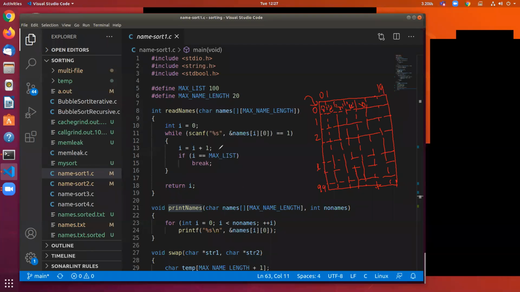So we keep iterating in this loop, and as we keep reading names, we keep incrementing the counter, because it keeps track of the number of names read. And at some point, if i is equal to max list, that is the maximum number of elements, then we break from the loop and come out. Then we return i, the number of names. If you look at line 8 to line 19, you are just using i to keep track of the number of names that you are reading.